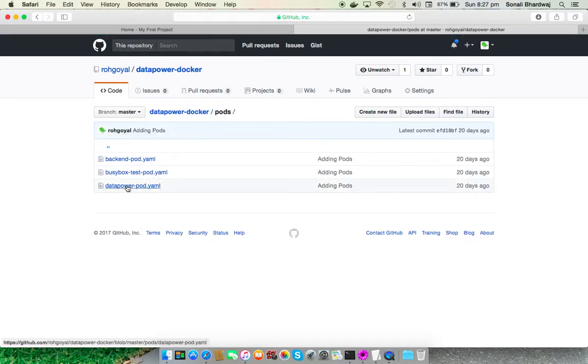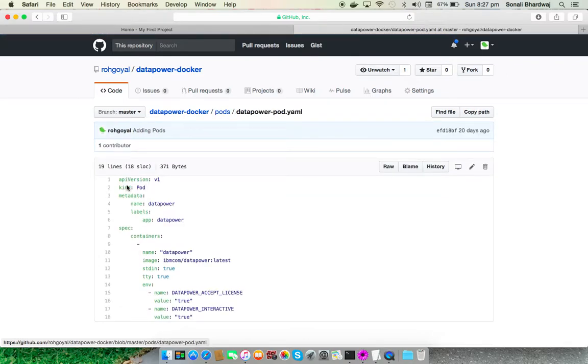There's a file called DataPower pods YAML, and you can see it's just 18 lines. That's the file I'm going to use to tell my Kubernetes that they need to create a pod, right? And the Docker image they need to pick from the standard Docker repo, under the IBM COM umbrella. There's a DataPower image there.